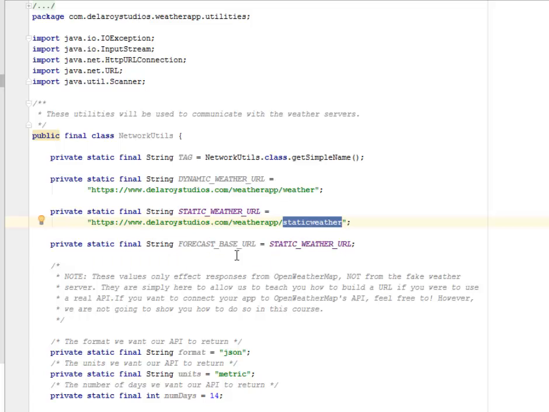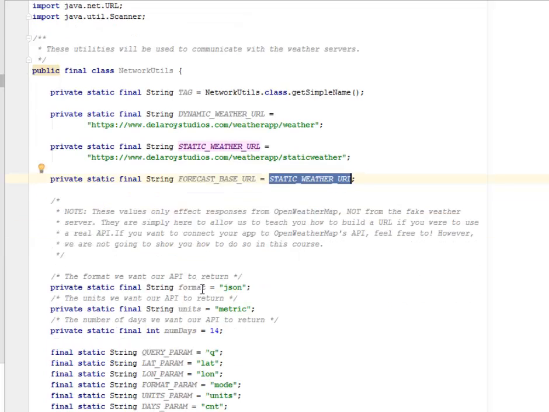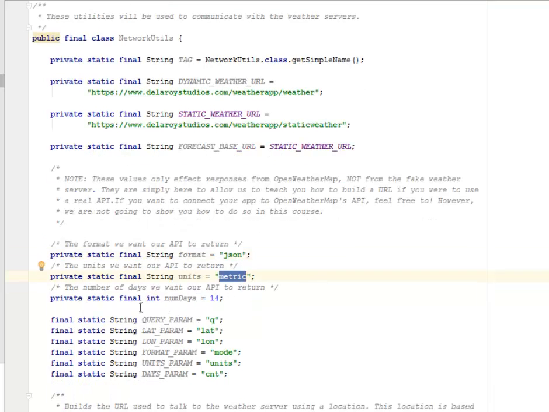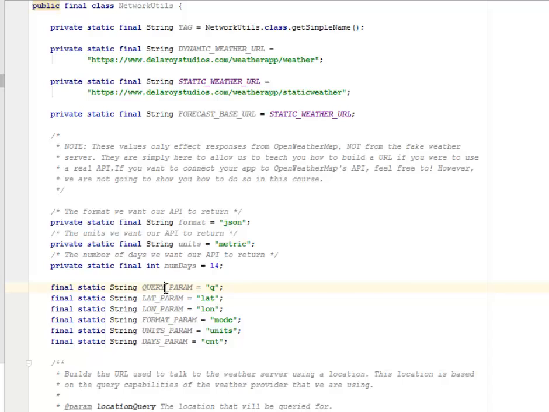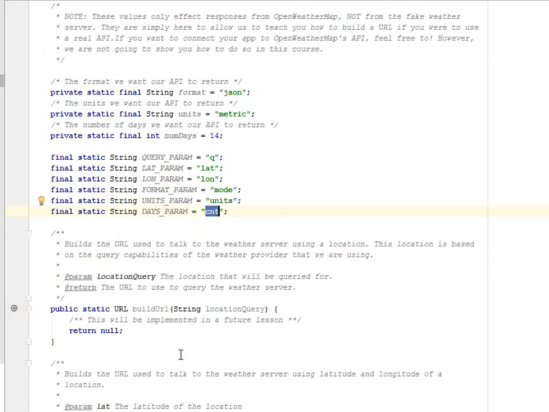We have the forecast-based URL, which is called static weather URI. We have the format that we're going to use the API to return, which is JSON. And we have the units that the API is going to return, which is metric units. And the number of days we want the API to return, which is 14. We have the query parameters: the latitude param and the longitude, which are lat and long. We have the format param, which is mode, the unit param, which is units, and the days parameter, which is CNT. Also the build URL, which is returning null.